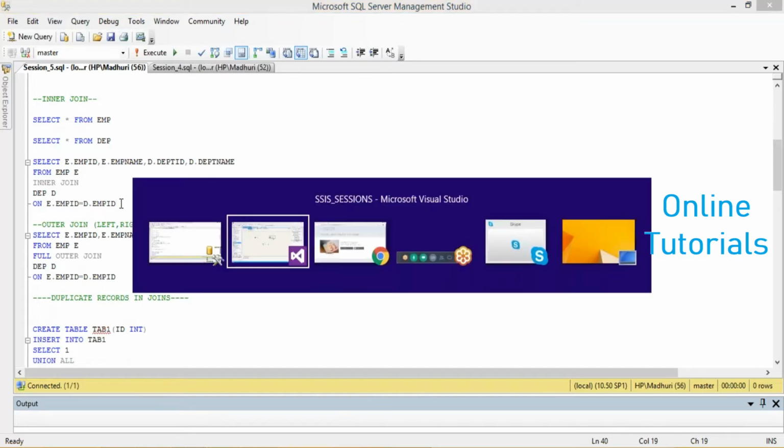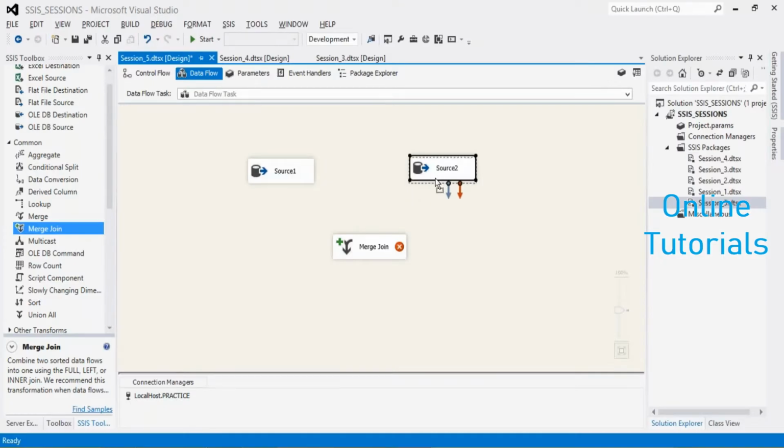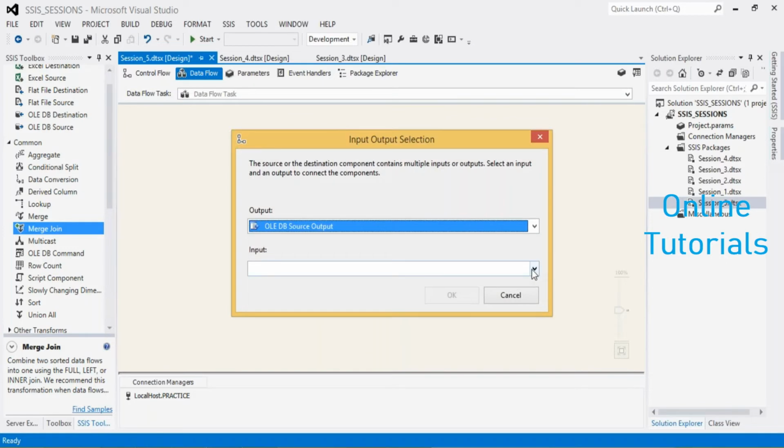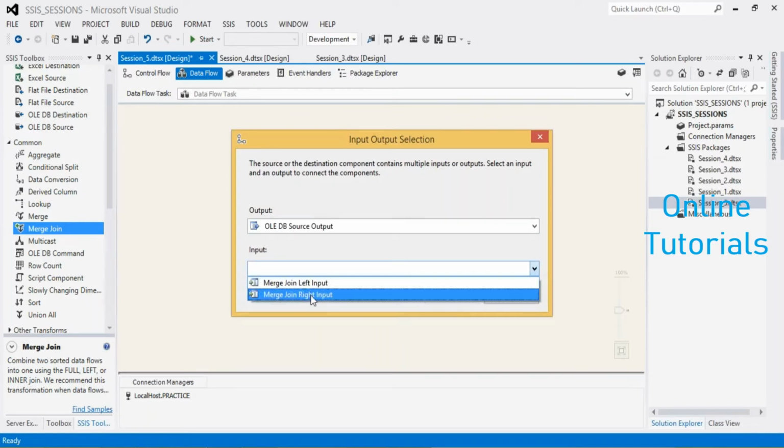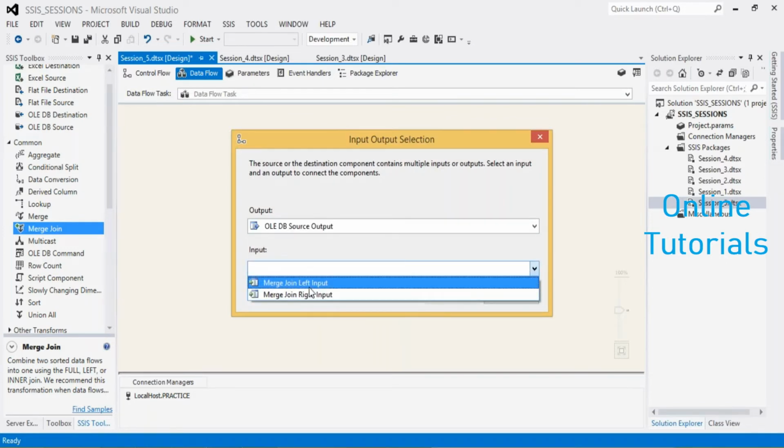In the same way, I have chosen two sources like this. If someone asks you to perform the inner join, I just drag the merge join and put it like this. It will ask which table is which: is it the left table or the right table, from merge join? Yes, it's left.